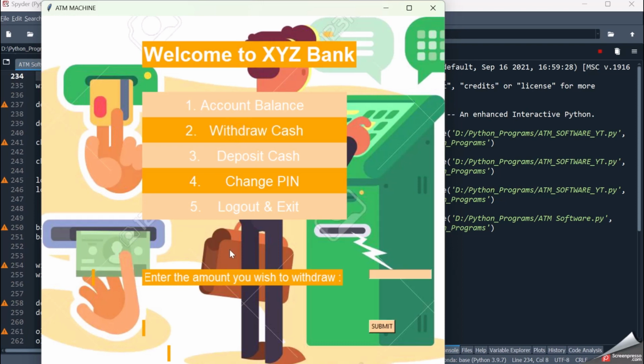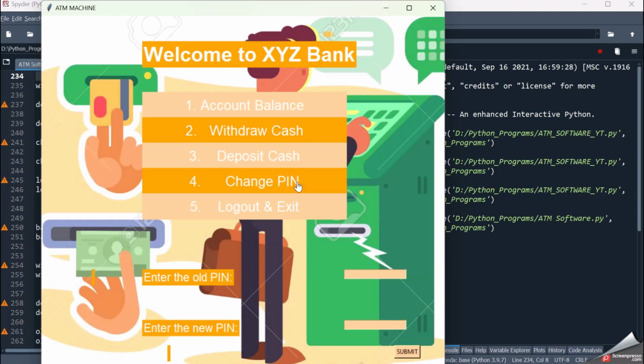So let's create this label widget in today's session. And when I go to withdraw cash, I want the label, enter the amount you wish to withdraw, and an entry box wherein the user can enter the number, that is the rupees, and I need a submit button. When I go to deposit cash, I want a label, enter the amount you wish to deposit, an entry box to enter the rupees, and again a submit button. When I go into change PIN, I require two labels, enter the old PIN, enter the new PIN, and two entry boxes, one for the old PIN and the other for the new PIN, and a submit button. So let's see in this session how we can create these labels, entry boxes and buttons.